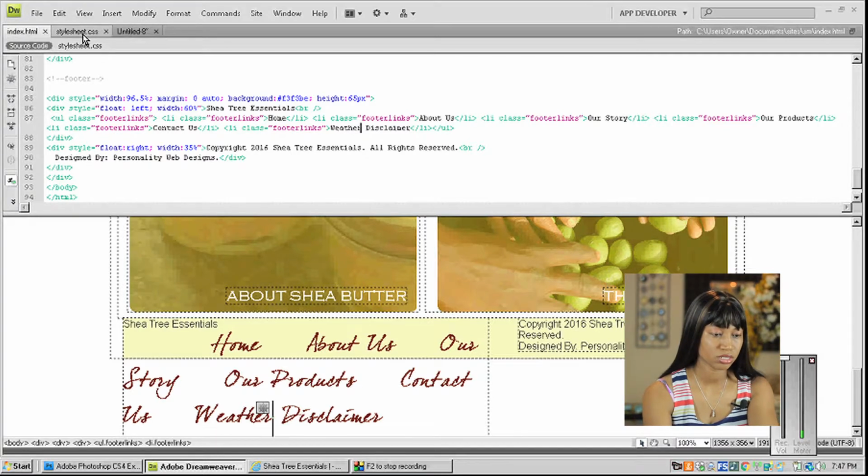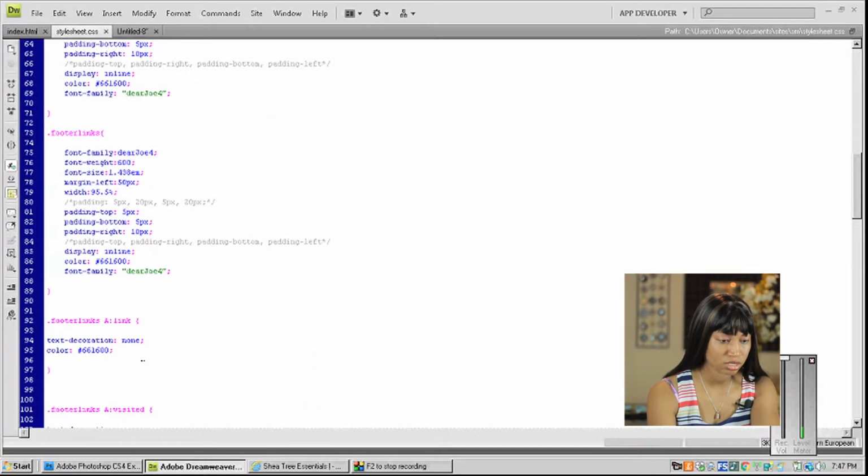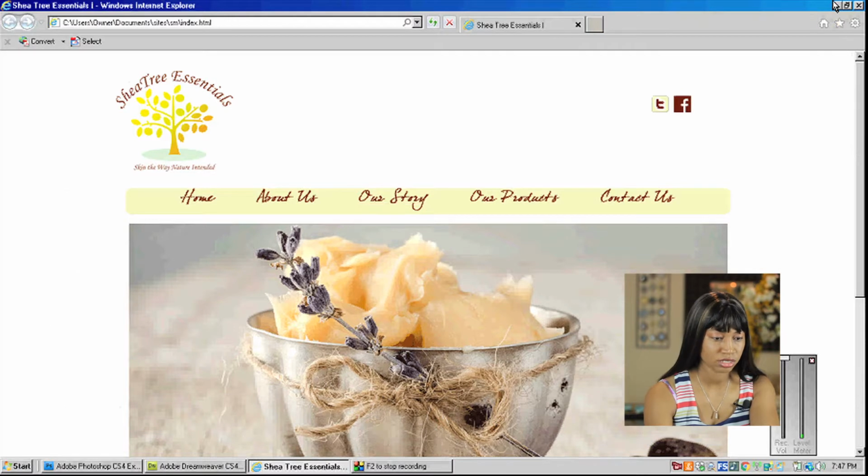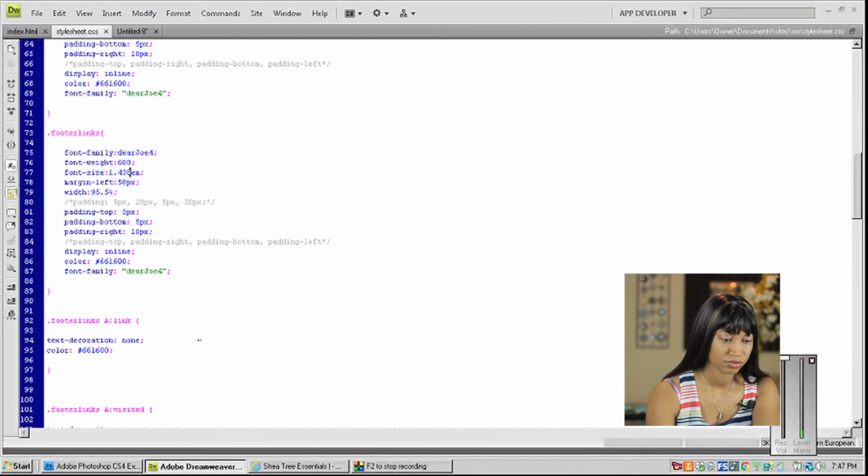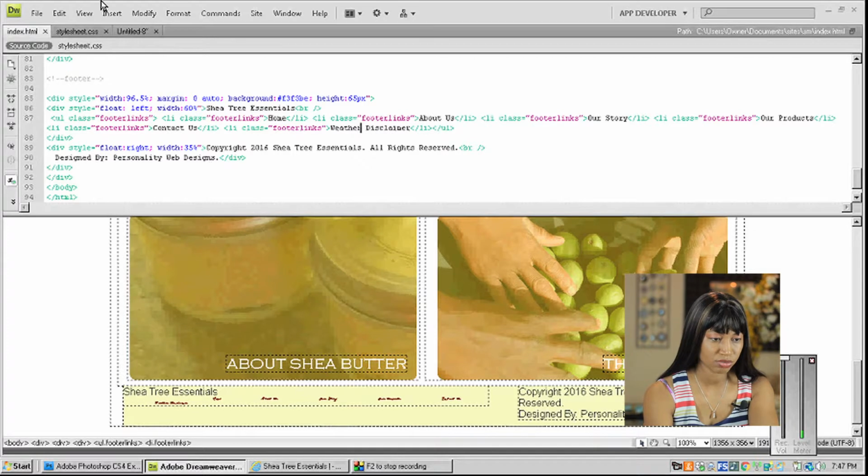So hold on a second. Footer links, font size is 1.48. Okay, so let's change that. Let's change it to. Let's just do that. And see what we have from there, because this is me guessing. That's too small.